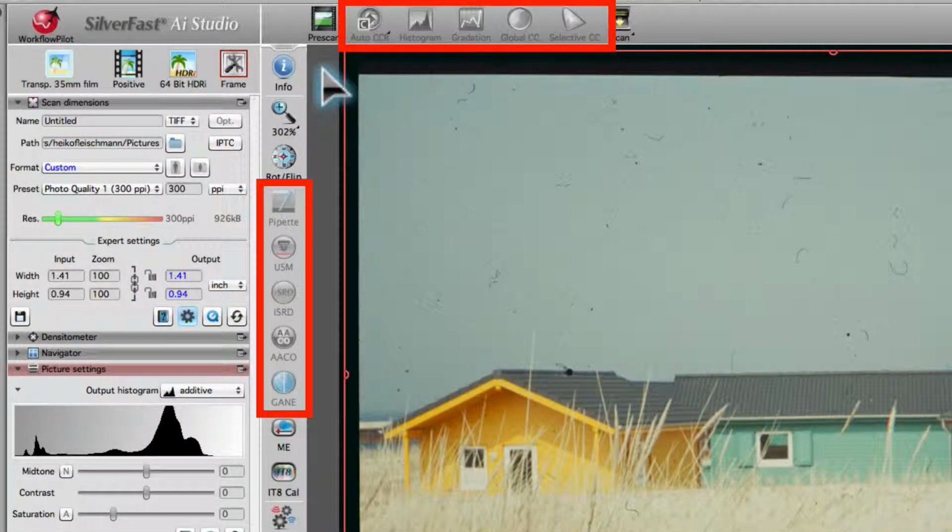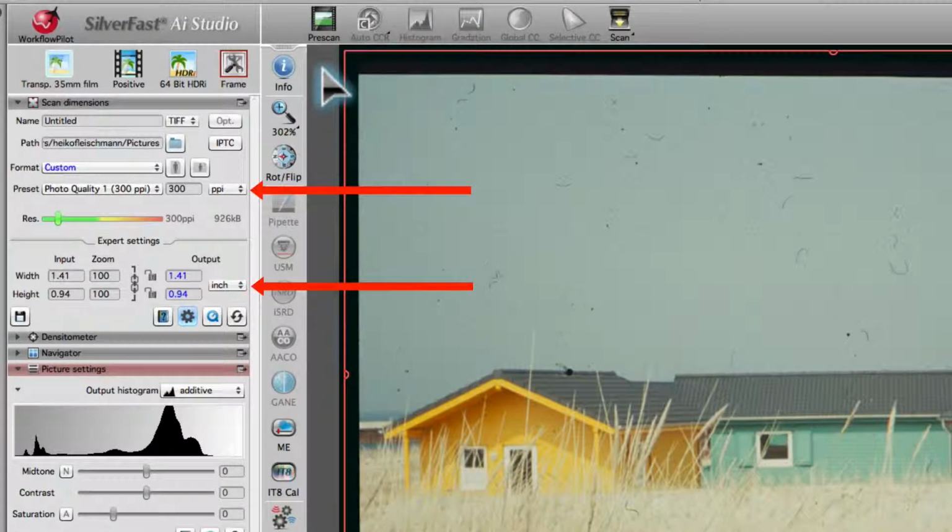When scanning HDR files, most of the tools are deactivated. They are not needed before image processing in SilverFast HDR Studio. You just set the resolution and the dimensions of your scan. As a rule, 300 ppi is the best resolution value. If you are not yet sure about the output dimensions of your images, set the resolution to the optical resolution of your scanner.